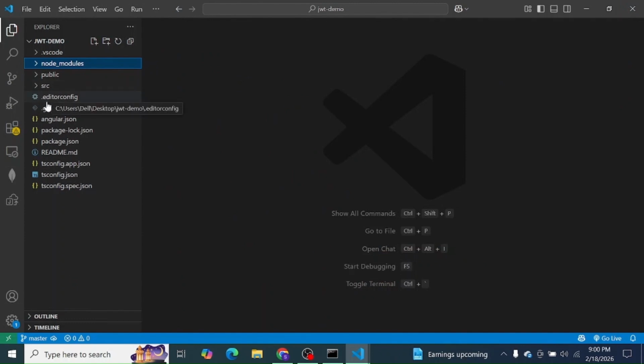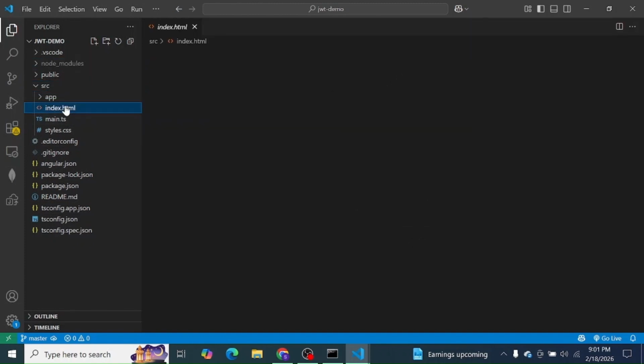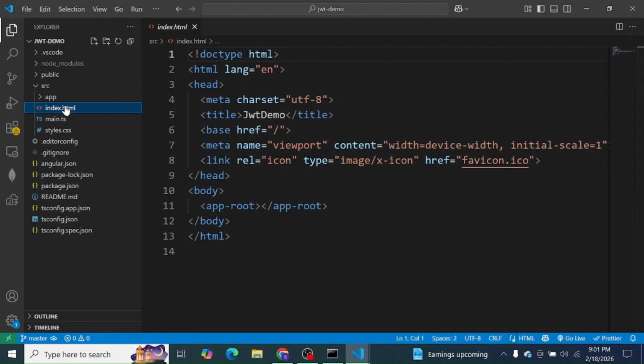Now moving to the most important folder, which is the src folder. This is where our actual application code lives. Most of our development work will happen inside this folder. Inside this src folder, we have index.html. You can think of this file as the main web page that loads when our application starts. It acts like a container that displays our Angular application in the browser.